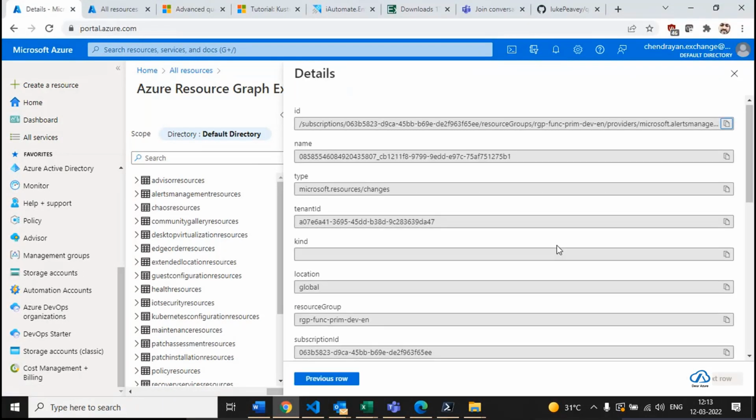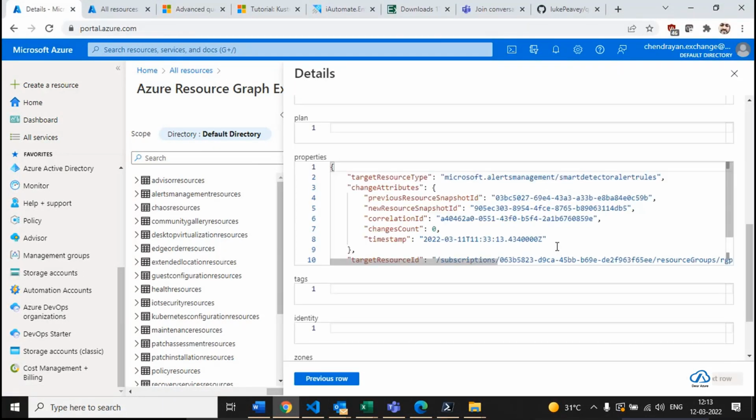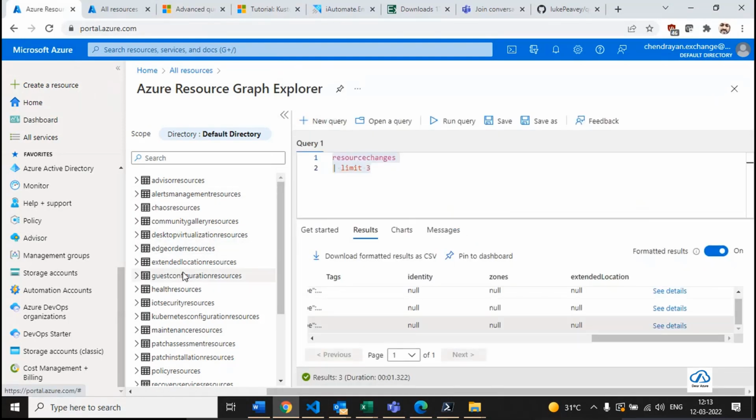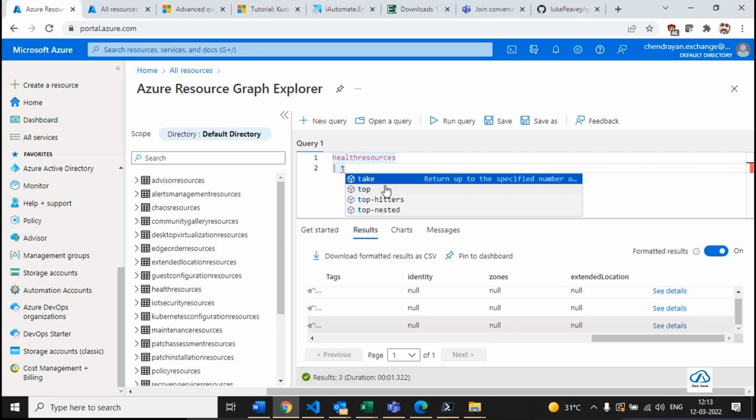Is there anything more useful? This kind of records you can just plot. What I advise is you can just go explore all these tables and plot some beautiful reports and put it across to the community. Everybody can make use of it. So let's see what we have in the health resources table, take 5, and run a query.